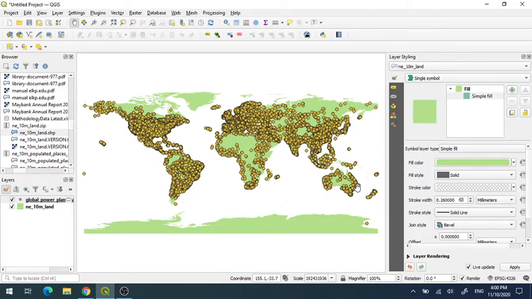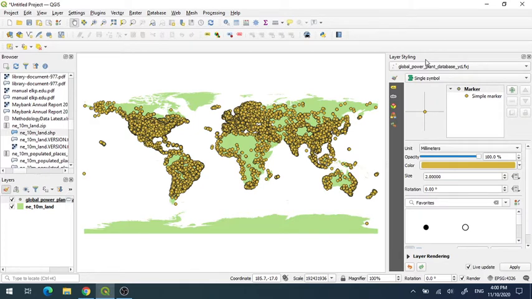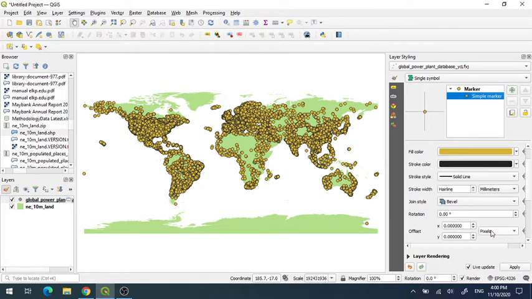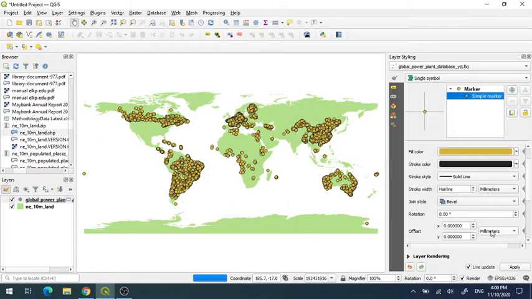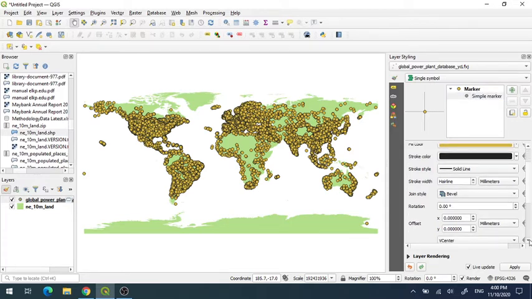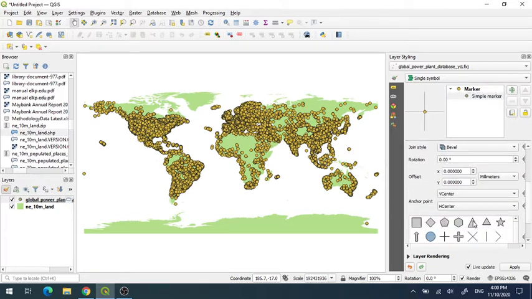Next, I select the second layer. Click the simple marker and scroll down. Pick a triangle. I scroll up and select the fill color.